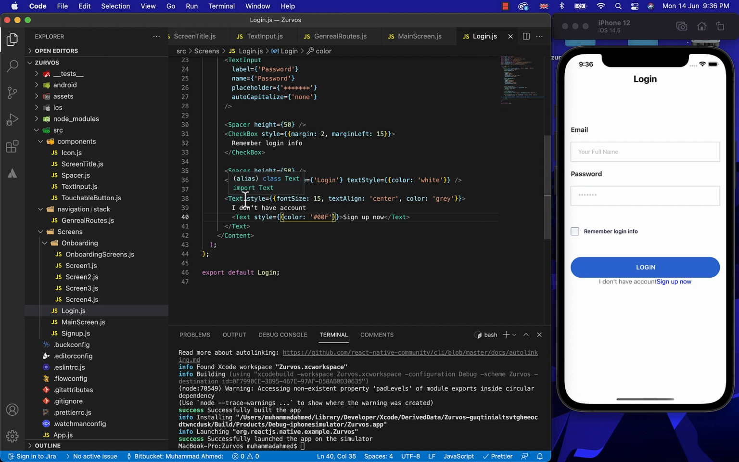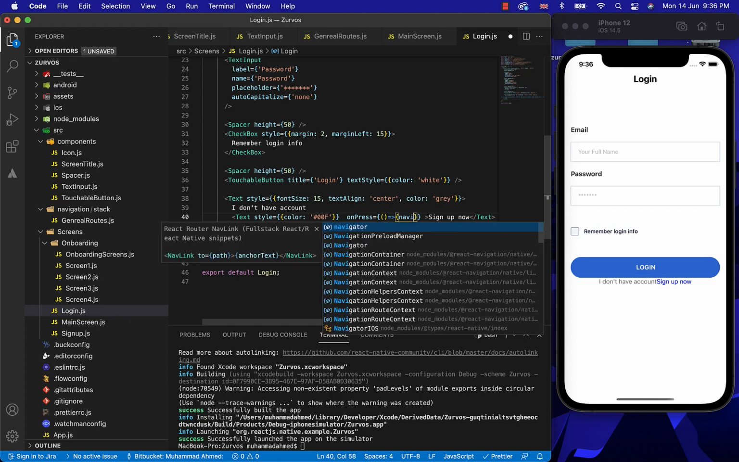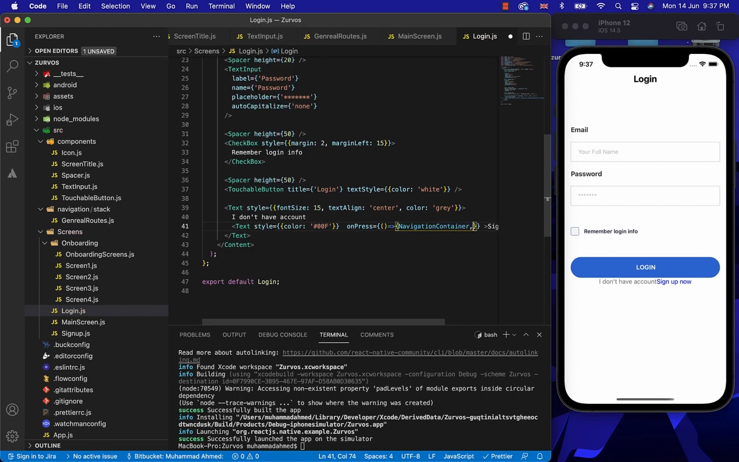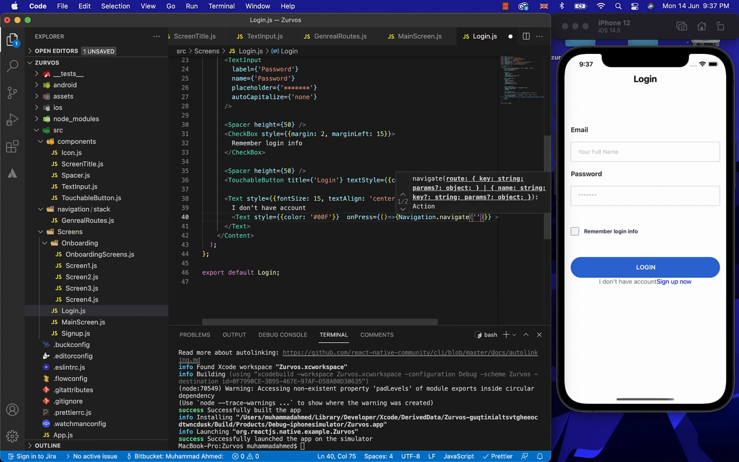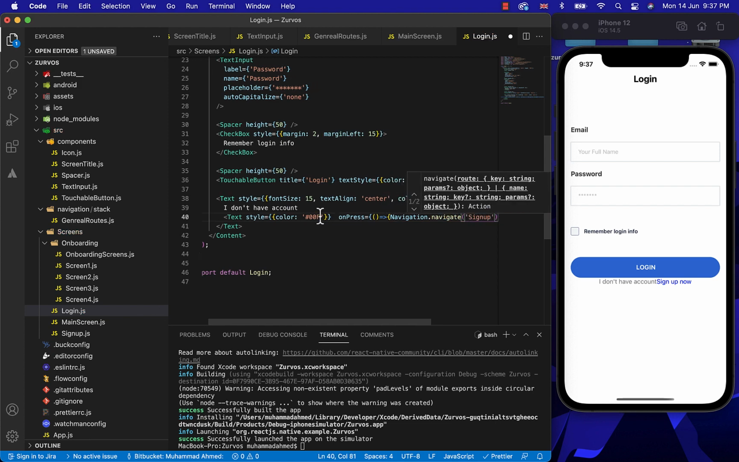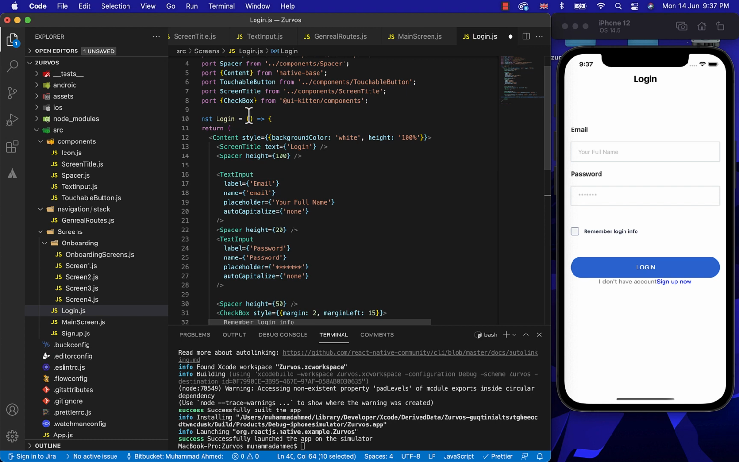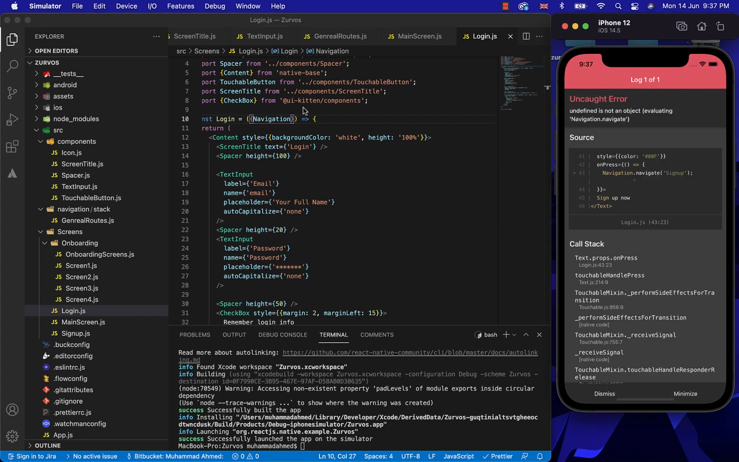Now, let's just give the sign up button or the sign up text a functionality of on press to navigate to the sign up page. So now, as you can see, our login page is completely ready.